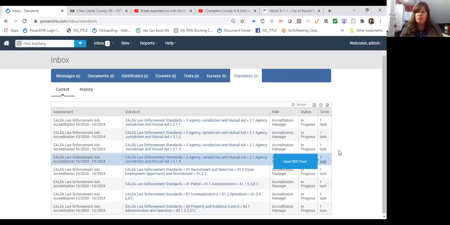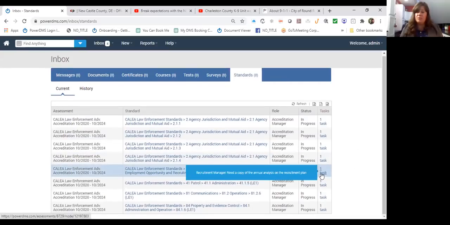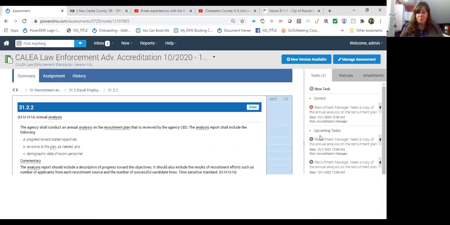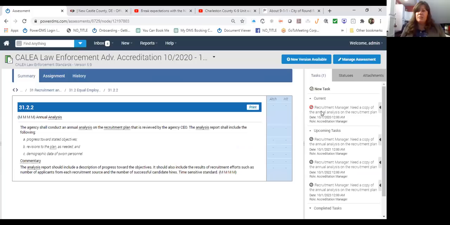The third option is you can get much more granular, such as the ones you'll see here, where you could actually specify the role and the item that is required from that particular person. So to do so, let's just take a look at that standard and show you. You can actually specify anything in this task field that you want to report on. So you'll notice in this case, I've put in terminology such as recruitment manager is the person that I'm going to need this task from. And what I need is a copy of the annual analysis of the recruitment plan.